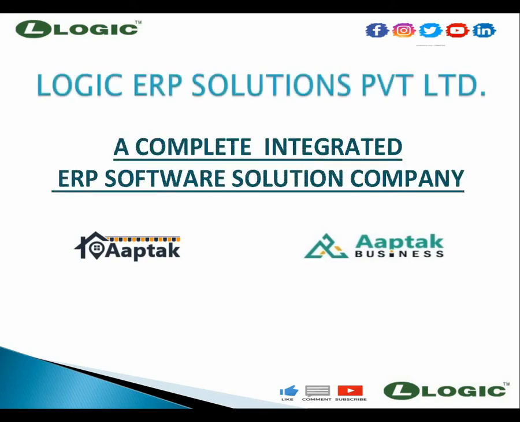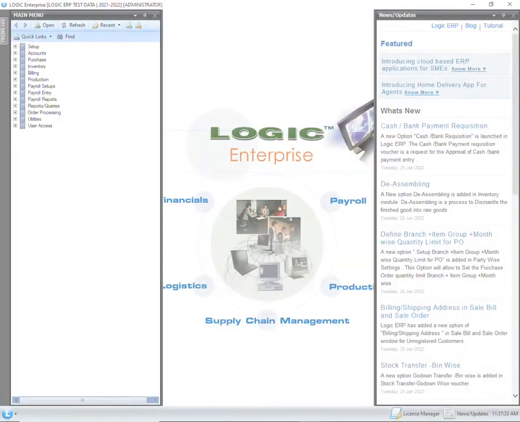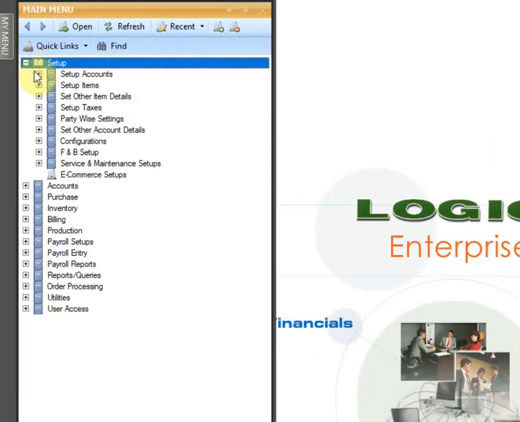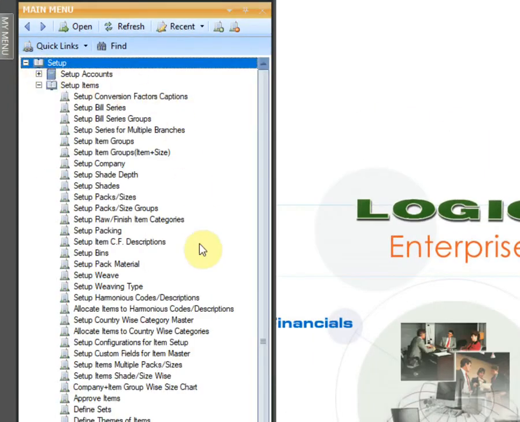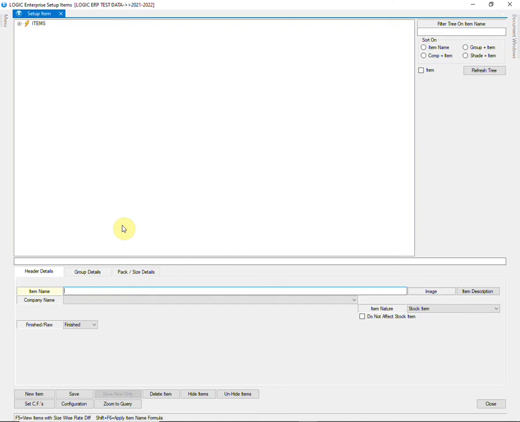In this video, we will learn how to create items with multiple packings in Logic ERP. In the main menu, go to Setup, Setup Items, then Setup Items Multiple Packs Sizes. This option is usually used in pharmaceutical and FMCG business. Start typing the name of item.